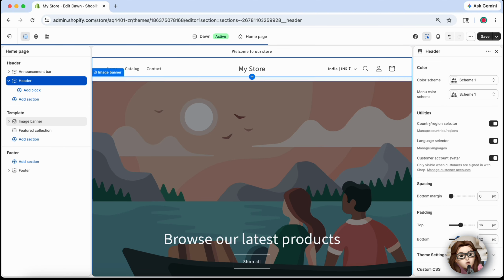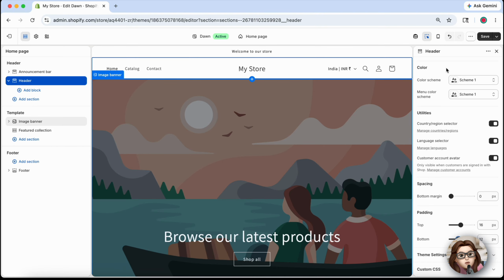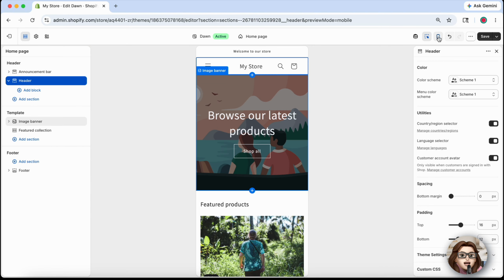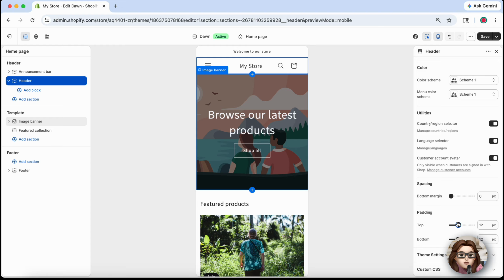You can also switch between desktop and mobile view at the top of the editor to make sure the spacing looks good on both devices. Take a moment to preview the changes and adjust the padding until you're happy with the look of your header. Once everything looks good, click Save at the top right corner.